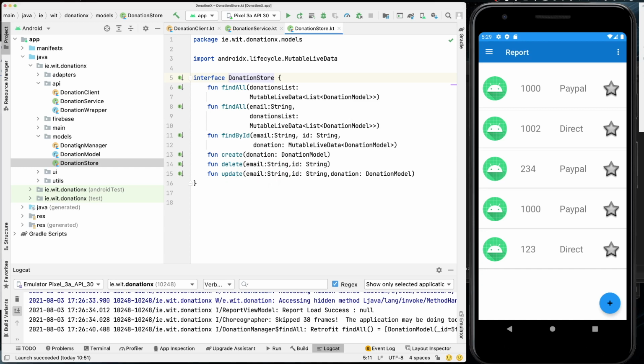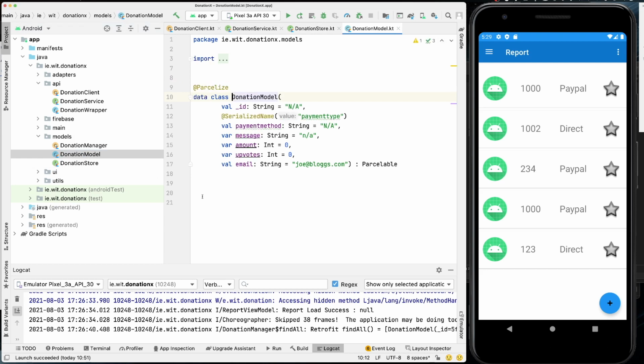Okay, in the model itself, you can see here we are just adding in that email. So that's just one extra field that we're adding in to be able to, as I said, keep track of what donations belong to which user.